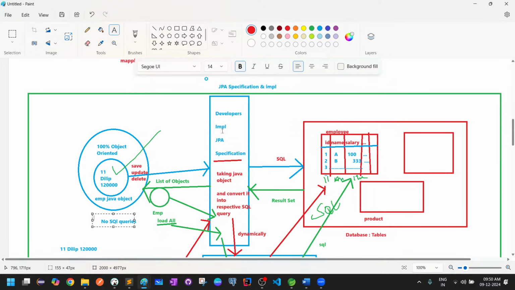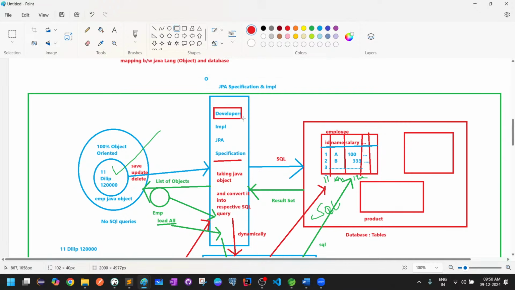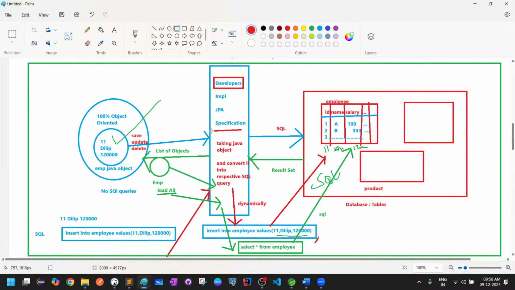But the problem here is that some mediator has to be implemented based on the JPA specification. As developers, we have to implement this solution based on the JPA specification. Only then can you achieve all this functionality in your project without writing SQL queries.